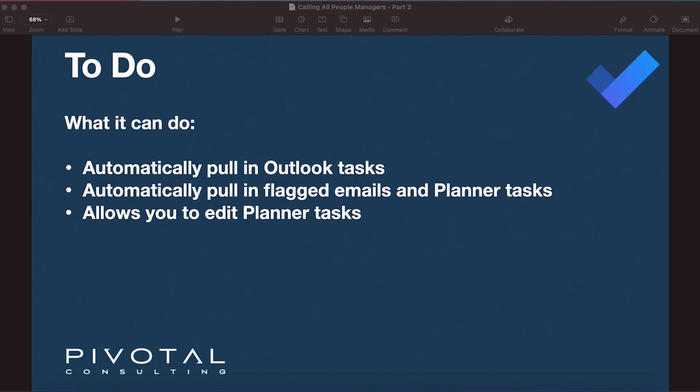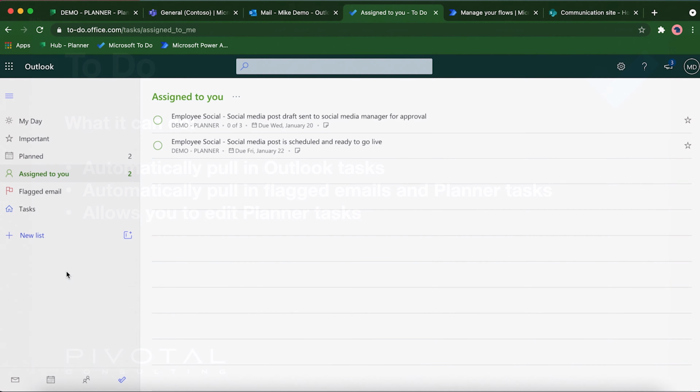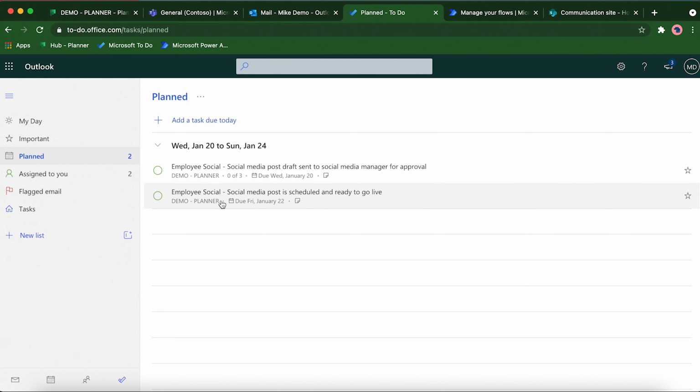So let me quickly switch over to To Do. Now we are in the To Do app here. Like I was mentioning, this is automatically pulling in these tasks from Planner. That's nice because you don't have to worry about doing that. You can add tasks here and add due dates. You can edit these Planner tasks as necessary. And what's really nice is it even pulls in flagged emails.